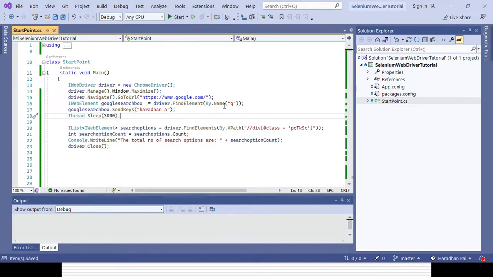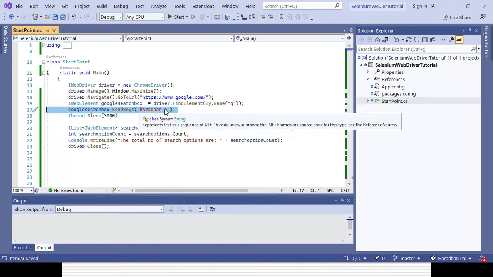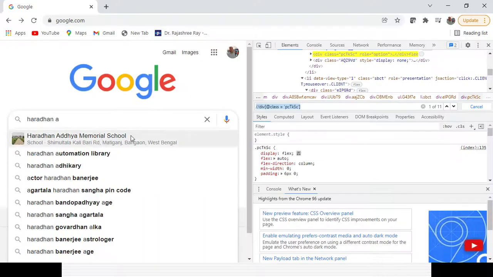So whatever lines of code I have written so far, I am navigating to the particular URL, right? And the Google search box, I am identifying it with the help of the name attribute, and I am sending some keys, Haradhan space, so it will automatically display here a list of 11 options. And definitely for all the options, the Xpath will be the same. So I am identifying the Xpath with the root class name. You can see all the Xpaths are still the same.